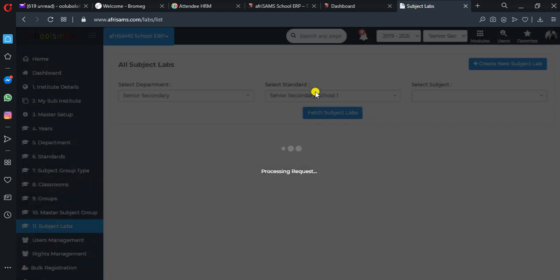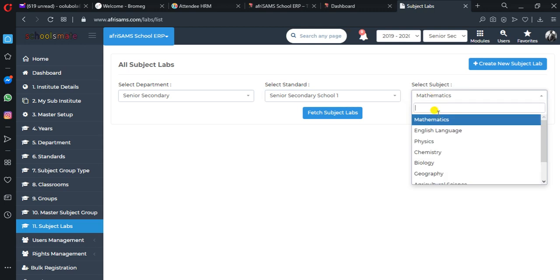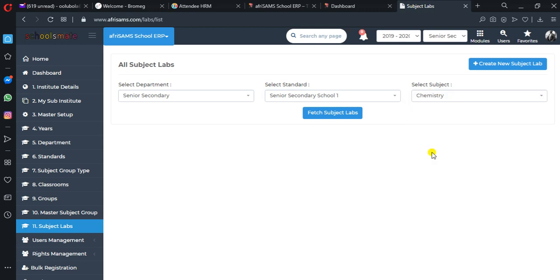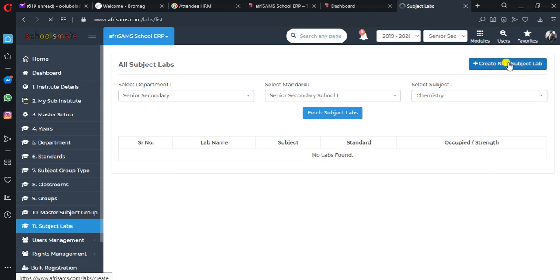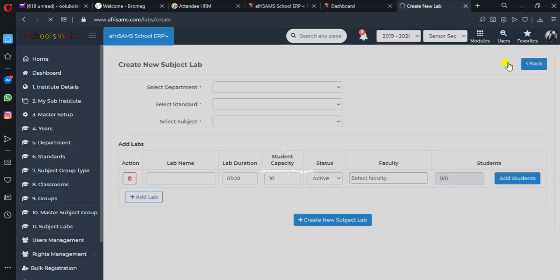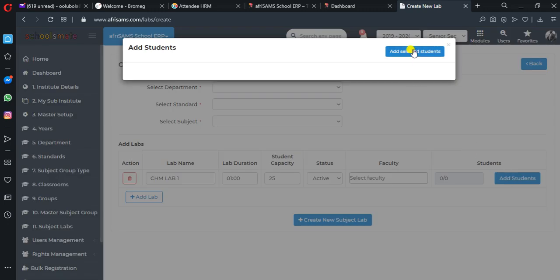Let's select senior secondary 1. Let's say we are having a chemistry lab. You fetch, it will show nothing because we have not assigned. We need to create a lab and assign students to the lab. So we come back to our lab. We can say chemistry lab 1, your duration is okay. Capacity of students, let's say 25 students, active. Select your faculty. Of course, there's none. Add students.